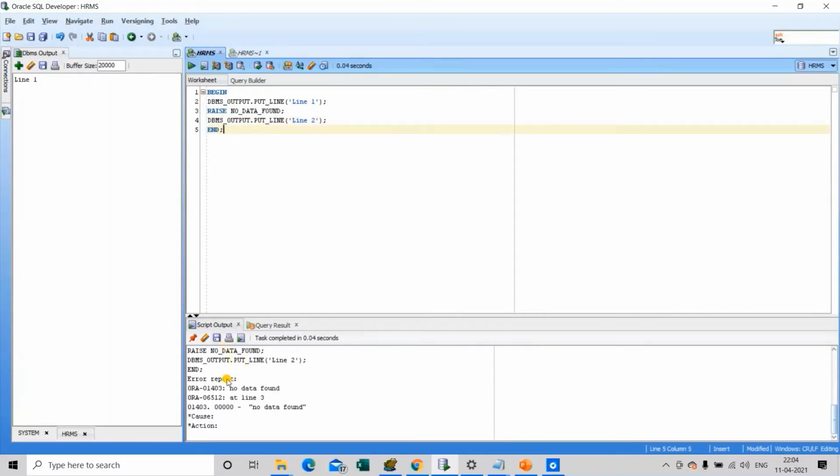On the script output, we are able to see that the error report is showing no data found at line number 3. Line number 3 is where we have written our raise command, and there is no cause and action for this particular error. On the output, we are able to see line 1. Line 1 is written before the raise command, and the line written after the raise statement is not executed, because once the PL/SQL block raises an exception, the lines after that exception point are not executed by the runtime engine.